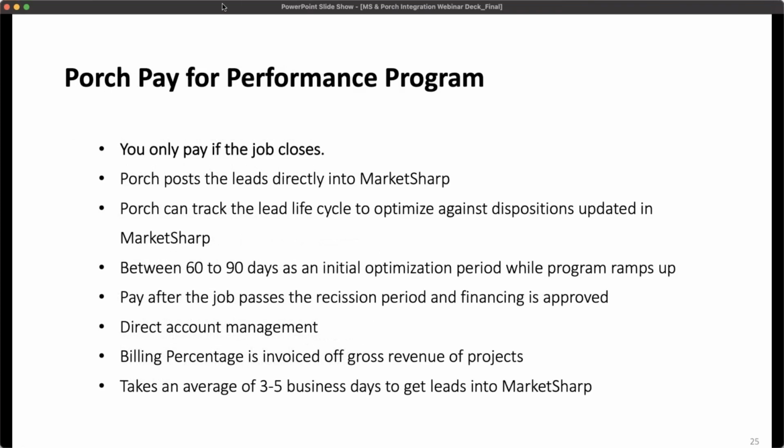Again, the major point of this webinar is to talk through the performance program. The best part about this program and the integration with MarketSharp is limited setup. What we need from you is just 2 pieces of information. We plug it into our system, and then we'll be able to post every single lead directly into MarketSharp. You don't have to pull a report back and send it to the account manager or anything like that. MarketSharp will just update us on only the Porch leads that are posted directly in, and we see what the latest disposition was, if it's sold, how much it sold for, and then we just bill a percentage on that.